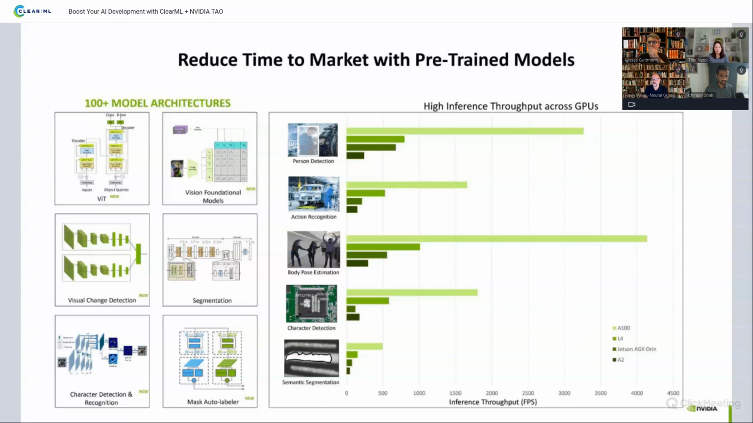And all of our models are optimized to run across all of our GPUs. So all our models, even the largest vision transformer, work on our Jetson, all the way to our larger A100 and H100 GPUs. So all in all, we have tons of models, and whatever your use case is, you can likely find one that suits your need.